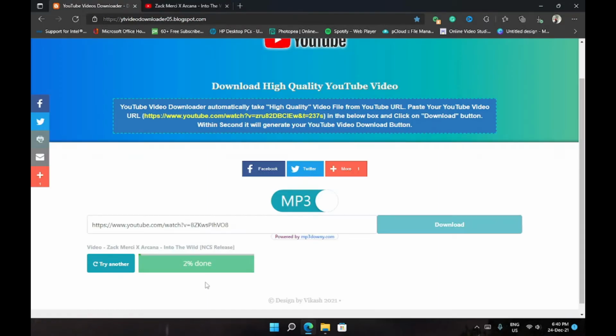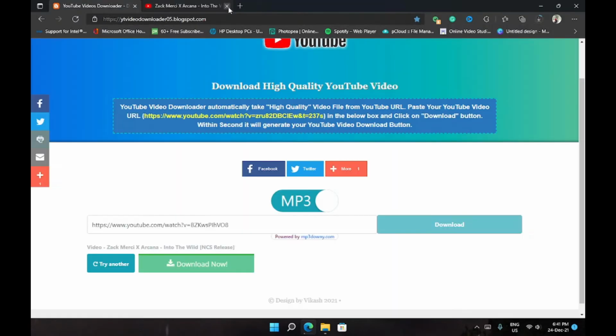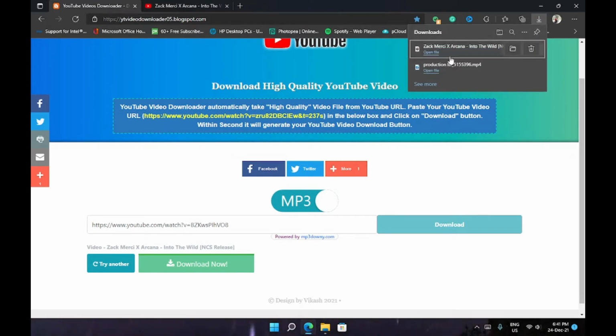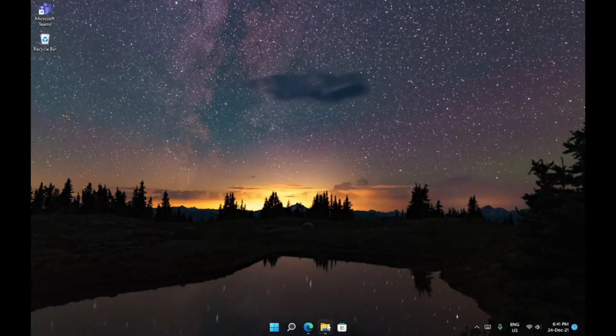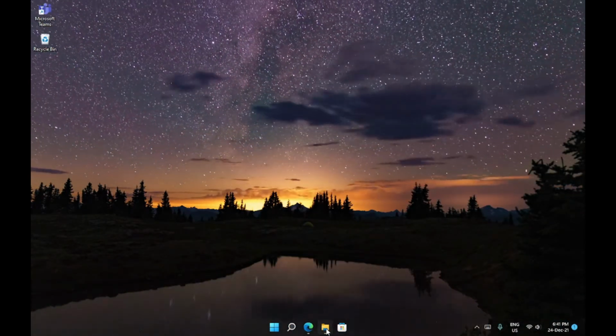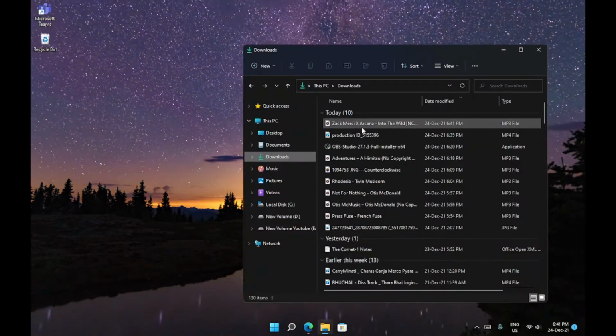It may redirect you to a new page, simply close that page. And now, again hit on download, and your file will start downloading. Currently, I have downloaded an MP3 file, but you will have to follow the same steps to download an MP4 video. And let me just open the downloaded file.